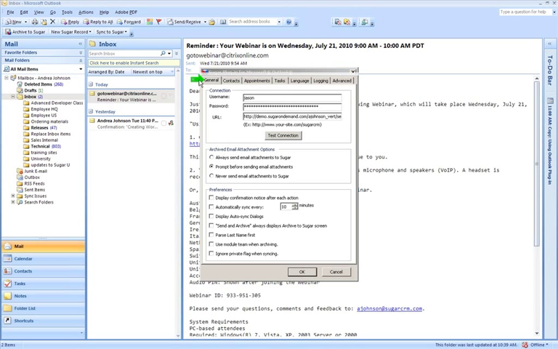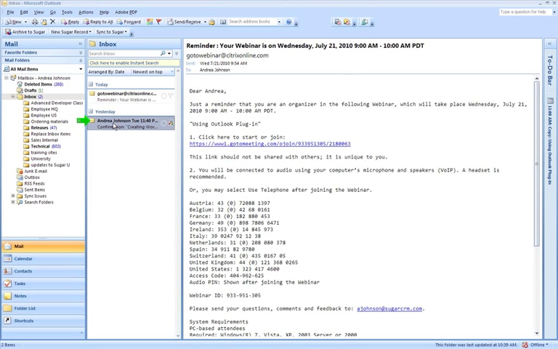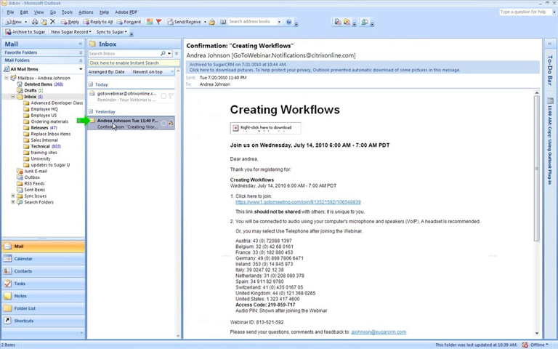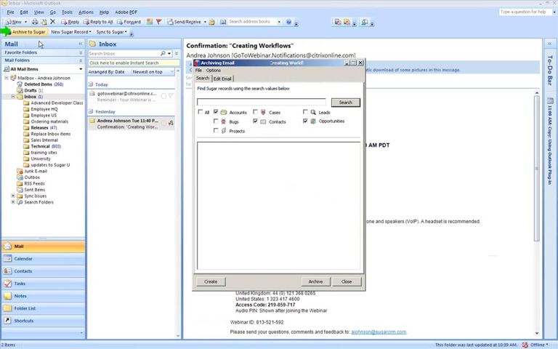And I'm going to show you how to archive an email. So here's an email that is from GoToMeeting, but I'm going to show you how you can archive an email to your instance. So I've just selected the email. I haven't actually opened it. I just selected it. And I'm going to go up to my toolbar to Archive to Sugar.